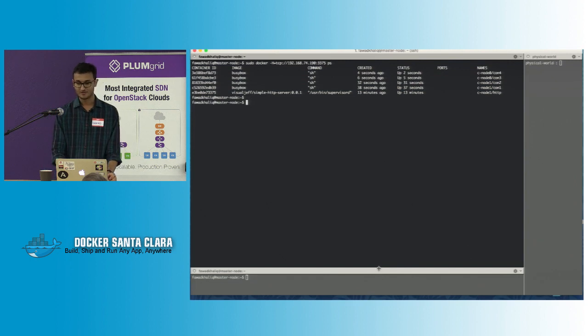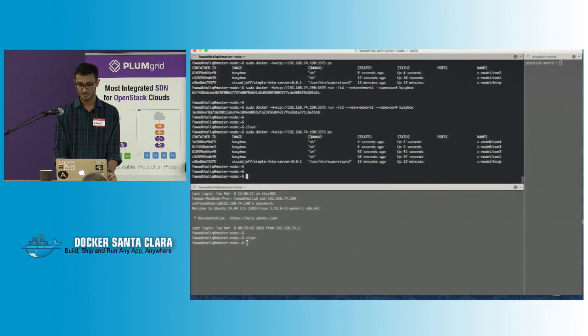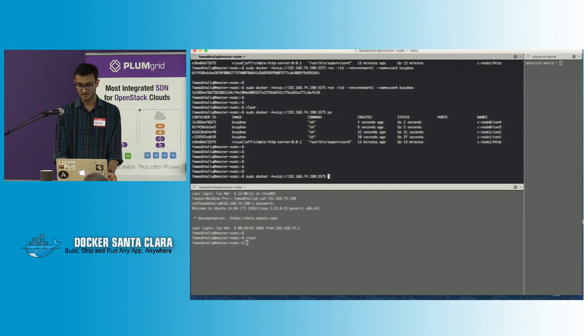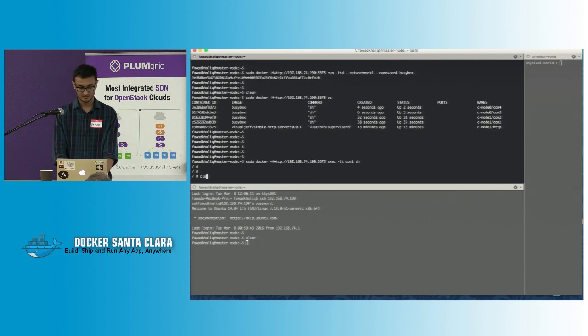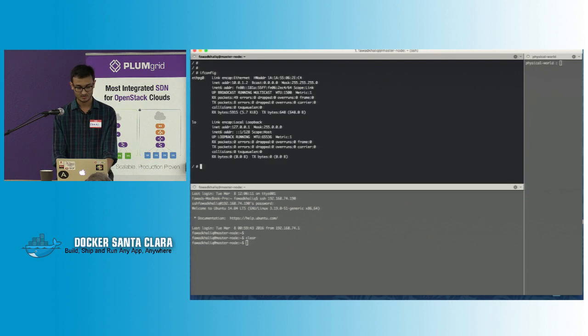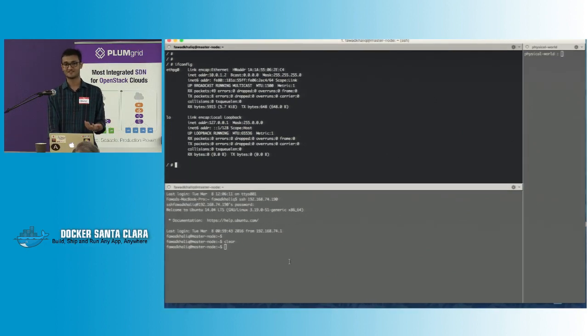So let's go ahead and log into these 2 containers. Let's log into the container, container 1 running on node 1. If you log in, you see that it has an IP address 10.0.1.2. You must be wondering where the IP address came from. I did not specify any IP address while provisioning the containers or the networks.